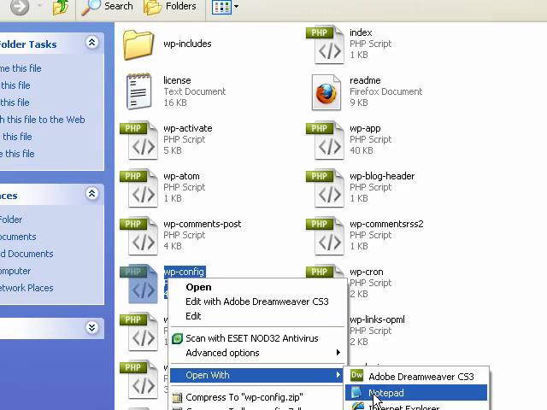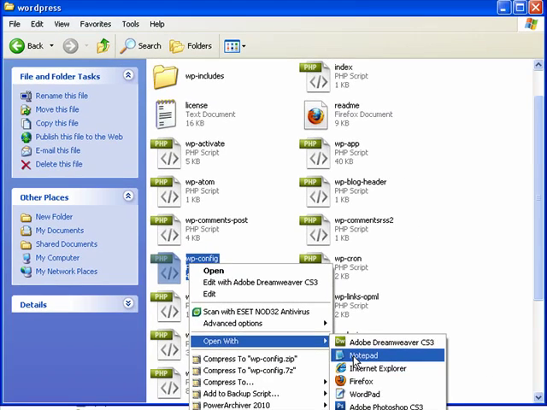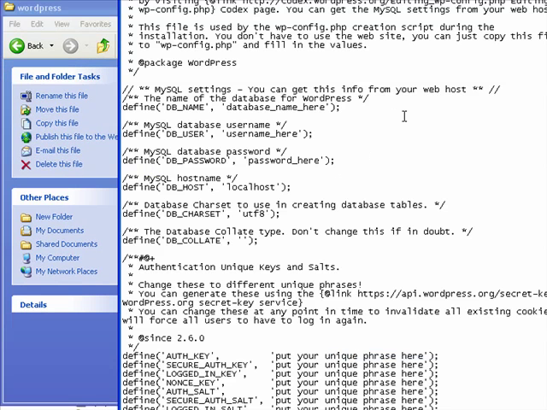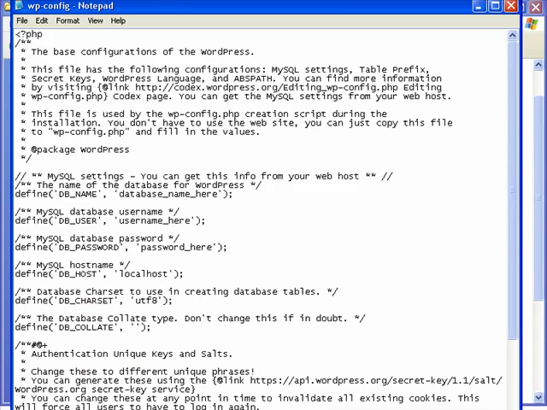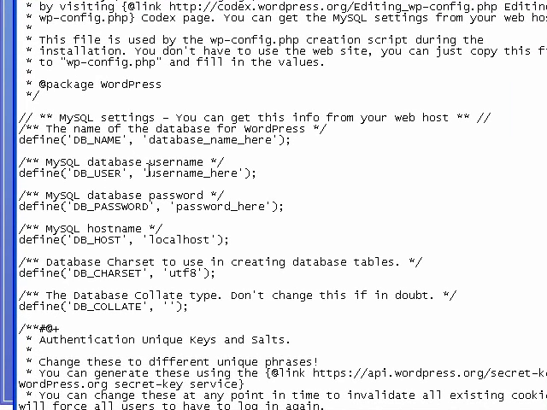If you're on a Mac, there are several default applications as well that are very similar to the Notepad program. So I'm just going to click on open with Notepad, and then the first thing that you want to do is to define the database name and also the username and the password. If you remember, the database that we created earlier contains a prefix, underscore, and the database name.